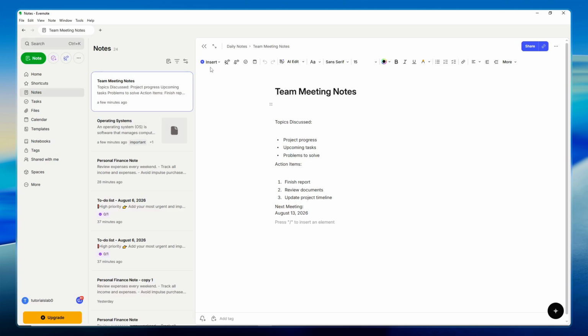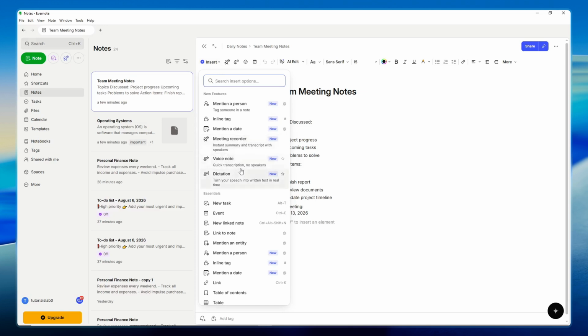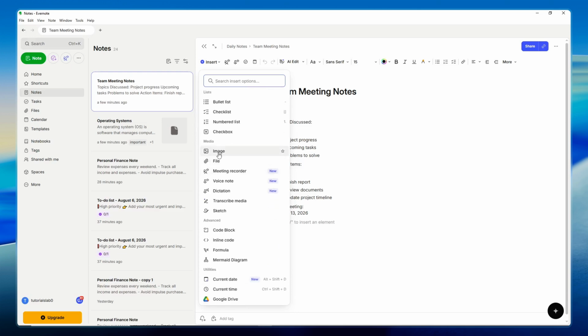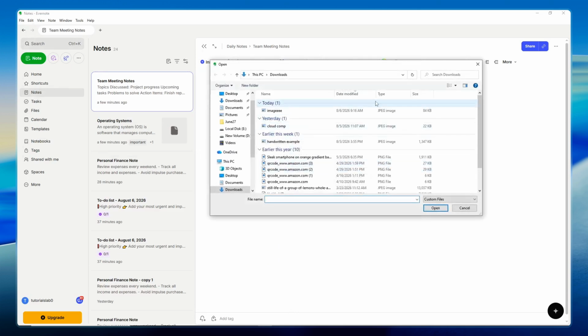Next, in the upper left corner of this toolbar, locate and click on Insert. A drop-down menu will appear with several options for different types of content you can add. Scroll down through this menu until you find the image option, then click on it. This tells Evernote that you want to add a visual element to your note, and it's a straightforward way to enhance your content with pictures, screenshots, or diagrams.